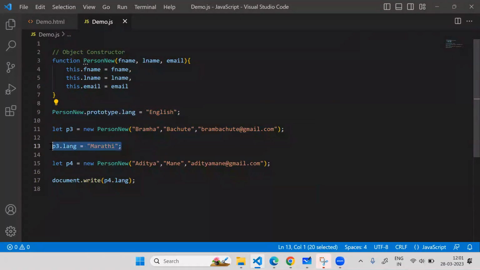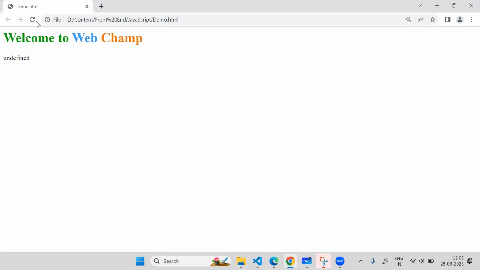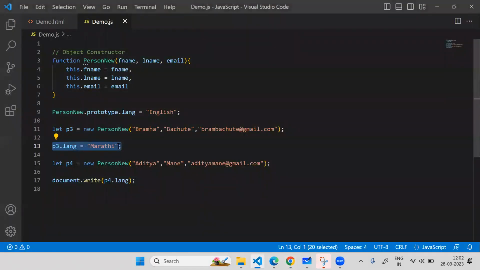Here we have updated p3.lang, but in case of p4.lang, it should be English, right? This is how we can add properties to an object constructor by using prototype. That is the use of prototype in JavaScript. Prototype is inheritance. By default, whenever we create an object, JavaScript will create an object dot prototype on the top of the prototype in the inheritance chain.